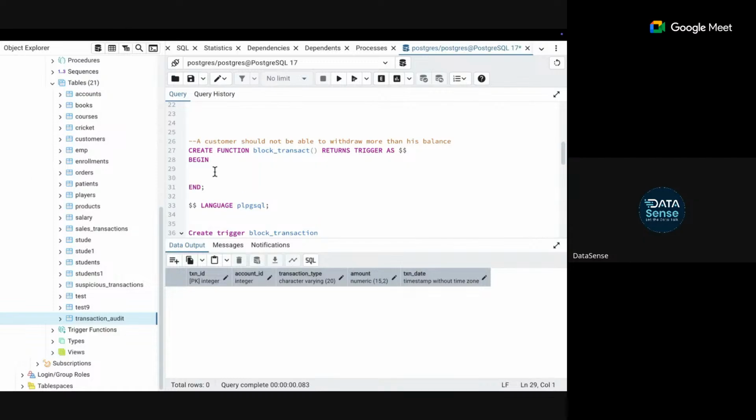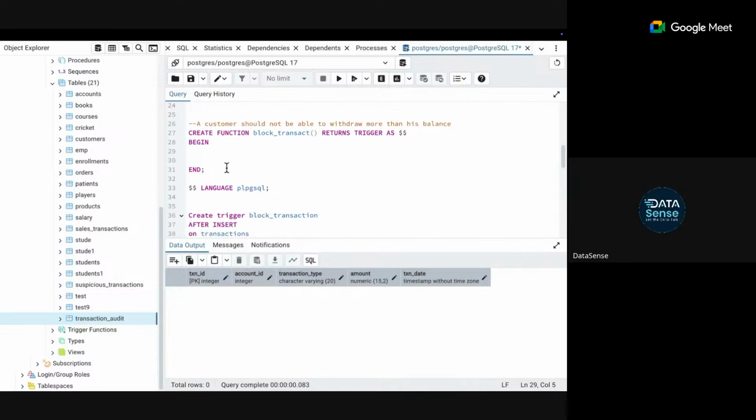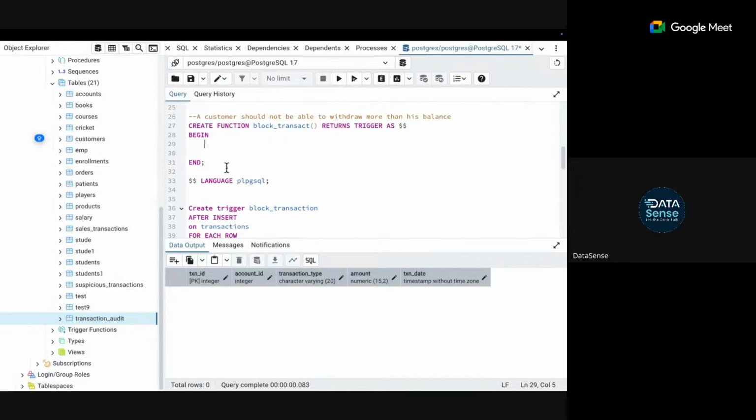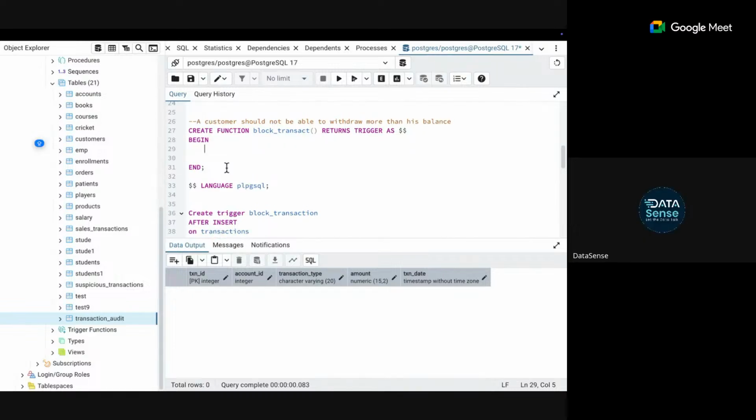Okay. Now think like this. So what do we need to do now? First thing we need to check is this transaction's amount, whether the transaction amount is greater than the account balance, right? So now see this code that I am going to write.